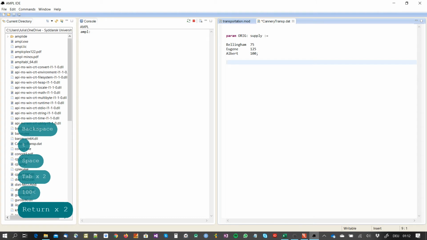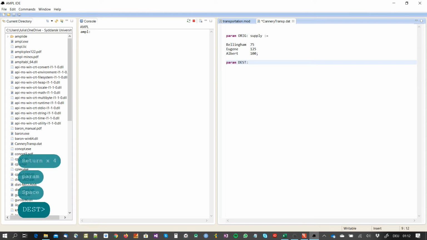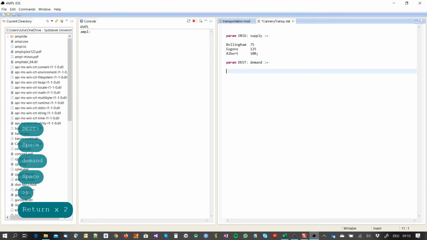Please recall, this is important, that here we have two parameters defined. We have one defining the set of our origins together now with their supplies. So we need to have here a double point and here a double point with an equal sign. Then we can define our data and we need to finish that information with a semicolon. We do the same now for our destinations, and we already also introduce our demand, so the same as above, just for the destinations. You don't need to make tabs, but I find it useful because it gives a nicer overview.